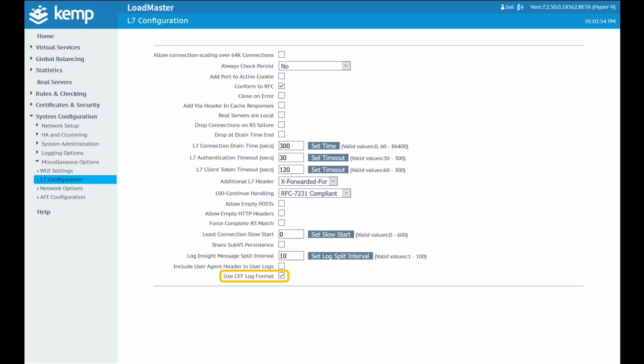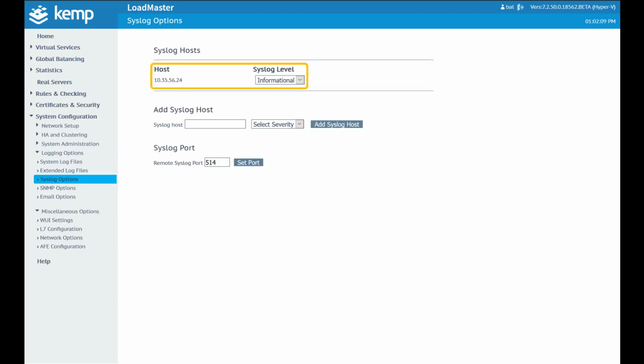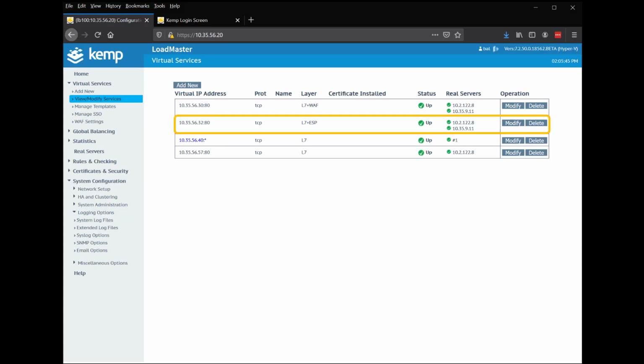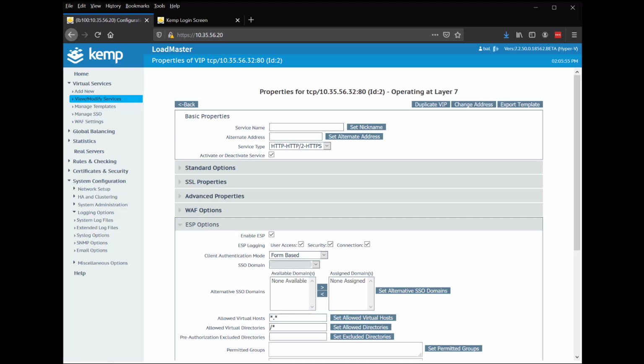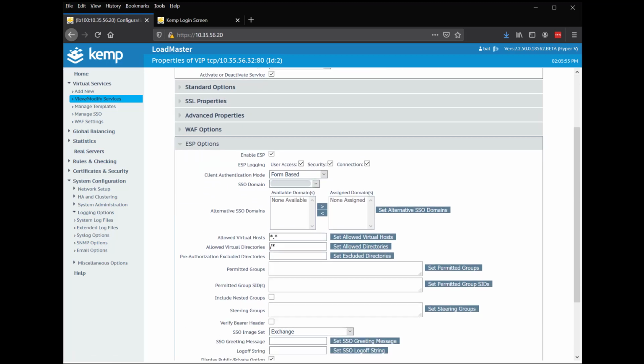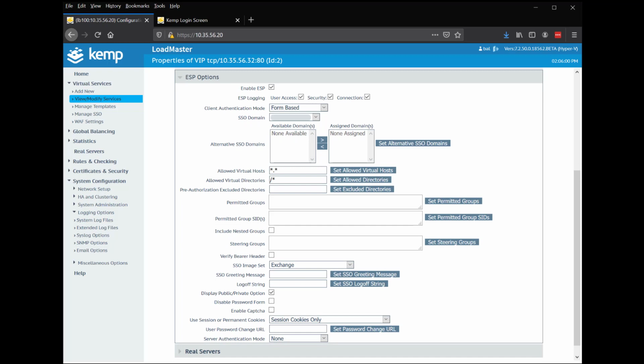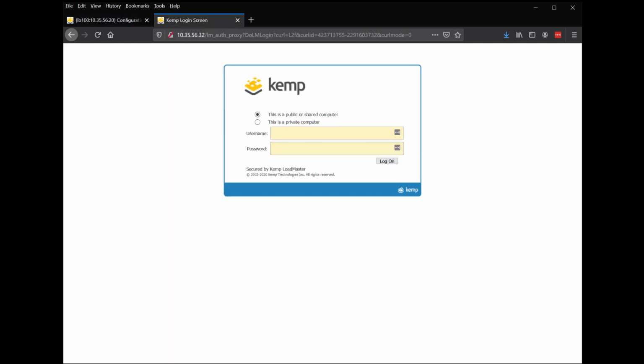I configured the LoadMaster to output common event format logs and update the syslog settings to point to the Ubuntu virtual machine. I then click on View Modify Services, where I've configured a virtual service with the Kemp Technologies Edge Security Pack. Edge Security Pack simplifies the secure publishing of applications with pre-authentication of clients and single sign-on to improve the user experience. I have configured user access with LDAP authentication and the Kemp Technologies provided Exchange single sign-on image set, as shown here. I will use this to show failed and successful logon attempts and the associated common event format logs.